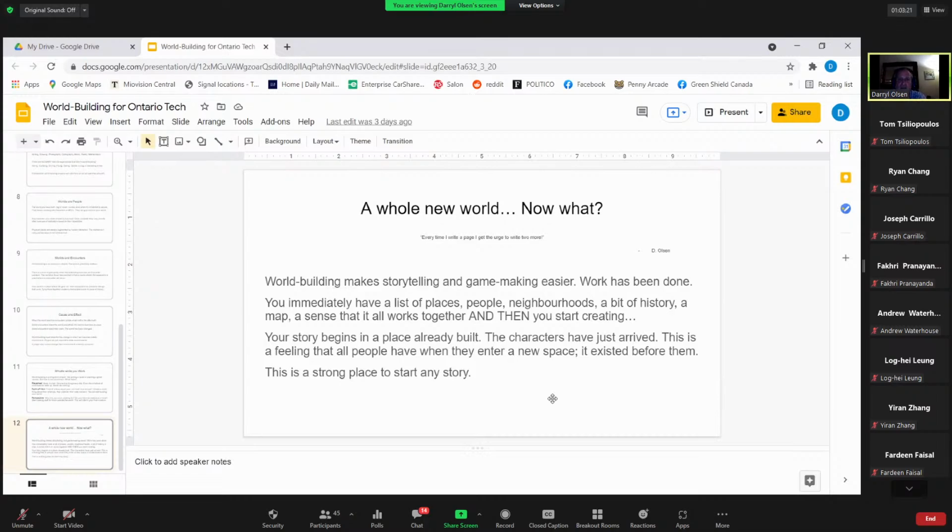It's the foundation which makes everything else easier to build once it's done or in a state that feels at least at some level of detail complete. If you built a world out and created a document as I did with Suncrest, as a starting point, I immediately have a list of places, people, neighborhoods. There's a bit of history, some maps, a sense of how it all works together, and then I start creating.